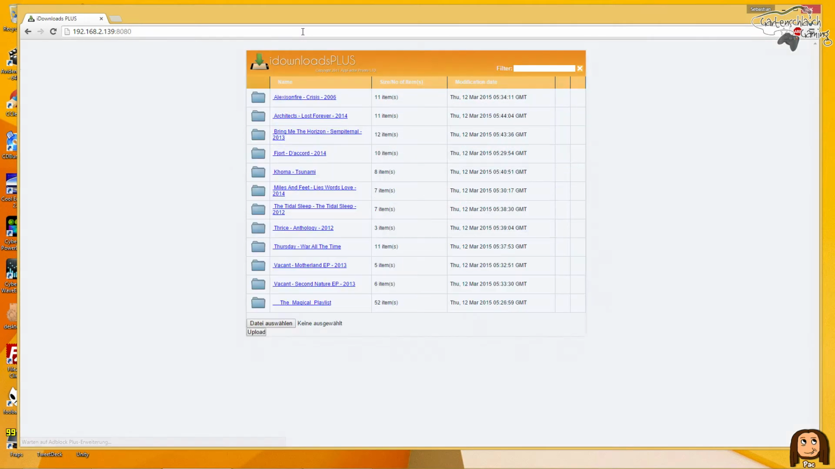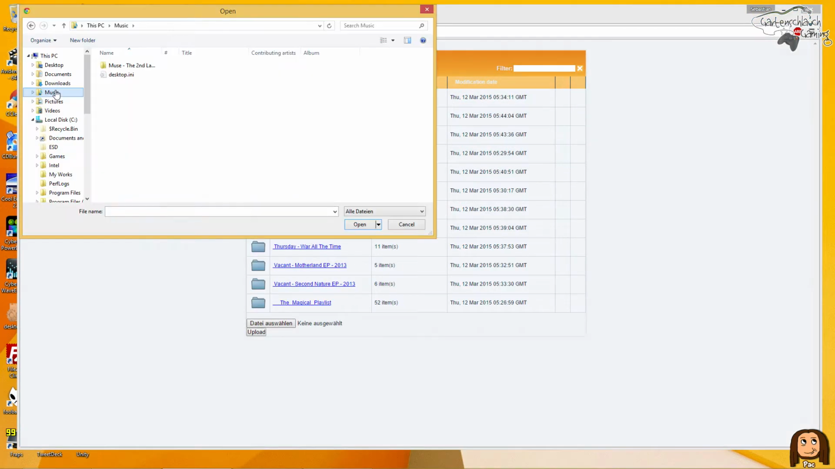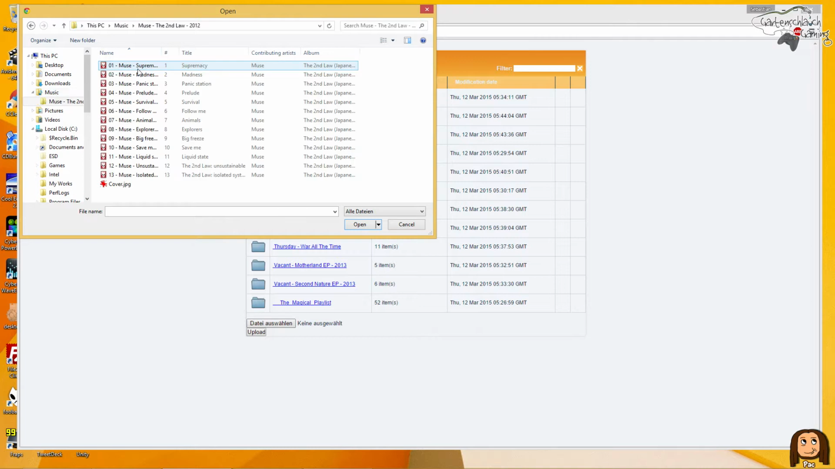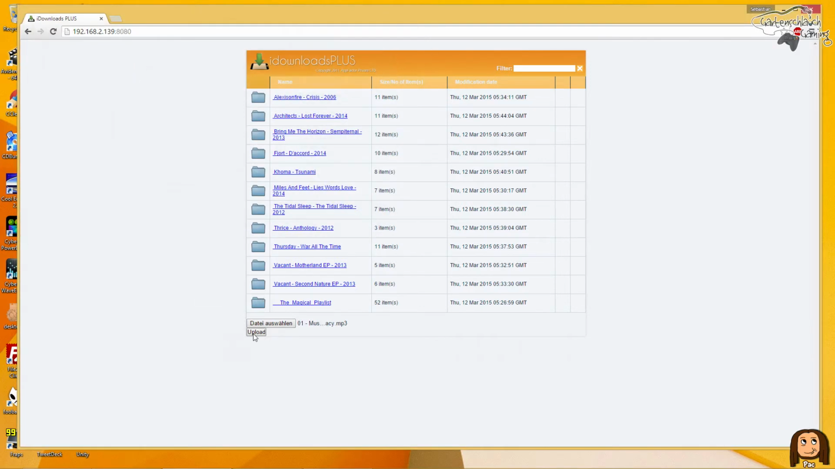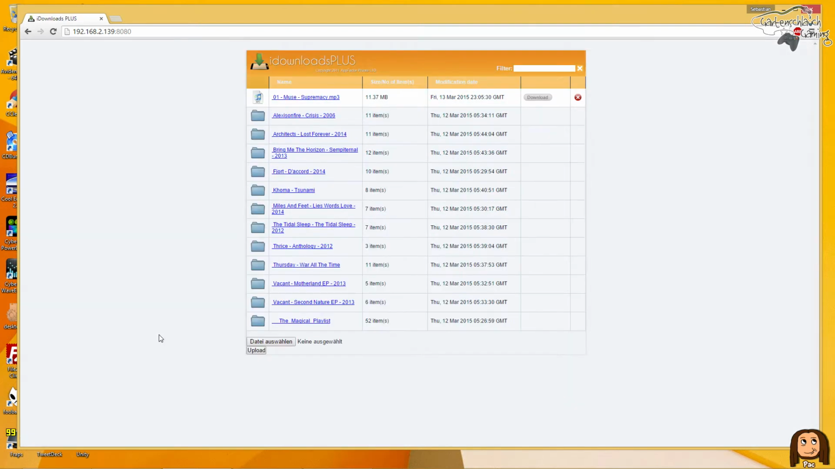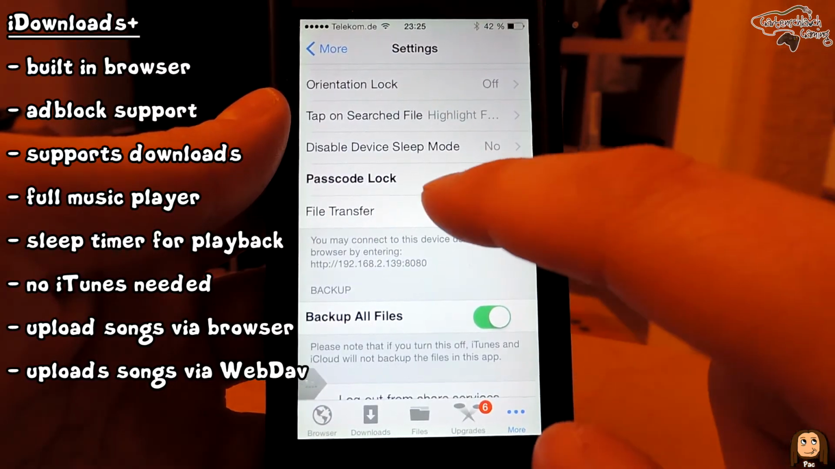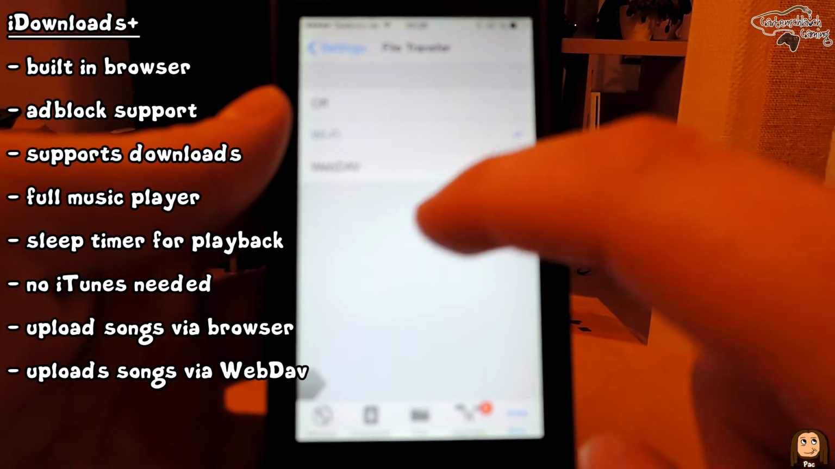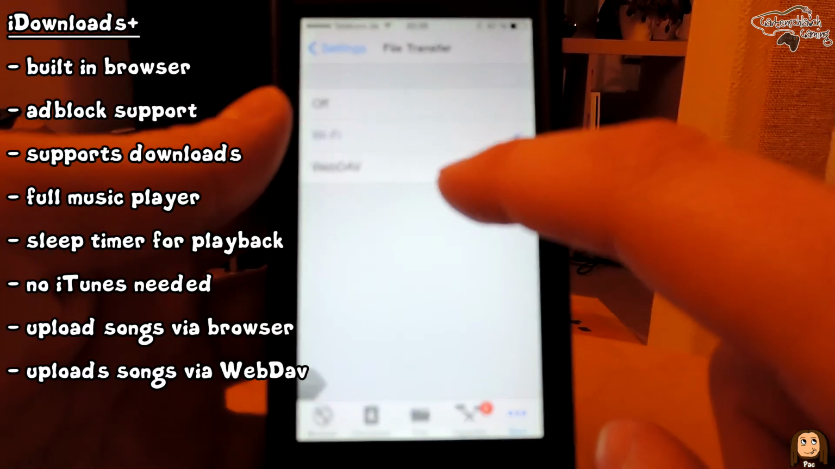In this screen you can only choose one file per upload, so it's a bit tricky if you want to upload more than one song or more than, let's say, 5 songs. So I prefer another option of uploading files. So we go back to the app here and we don't select Wi-Fi, we select WebDAV.